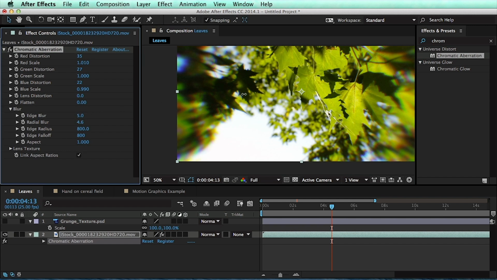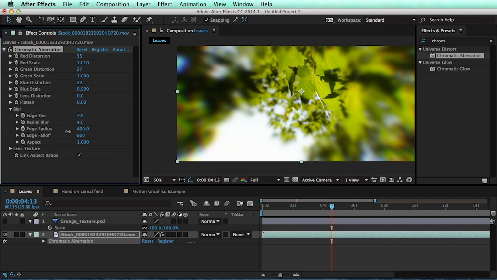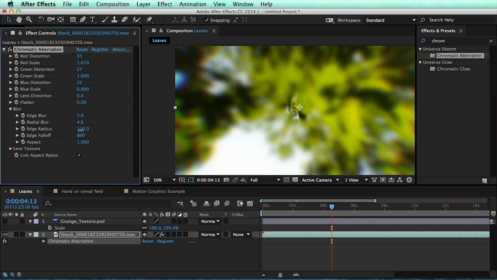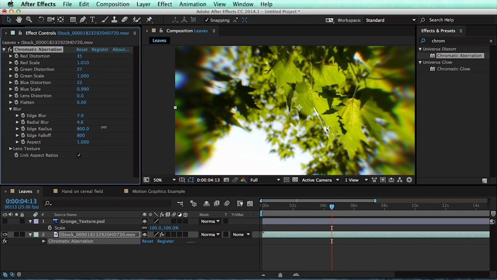If I turn up the edge blur, we start to see quite a bit of blur happening. If I bring this radius down, the blur will start to approach the center more and more. If I bring it up, it'll come out more towards the edges. There's also a fall off control that controls the fall off from the center to the edge of the image. If you don't want your blur to be perfectly circular, there is an aspect control here as well.